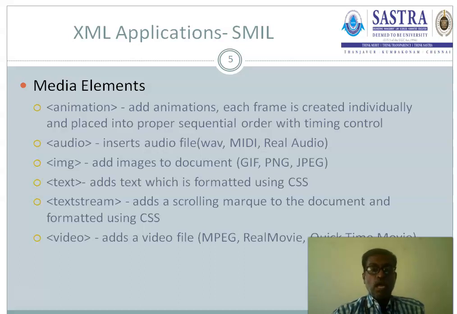And then you can add text information formatted using CSS into the text tag. Text stream is for scrolling text. If you want to add a scrolling marquee or scrolling text to the document, then text stream is used. That scrolling message is to be formatted using CSS, as I said, because SMIL provides support for CSS. CSS files are easily adopted and handled by SMIL, so we need to format the scrolling text using CSS.